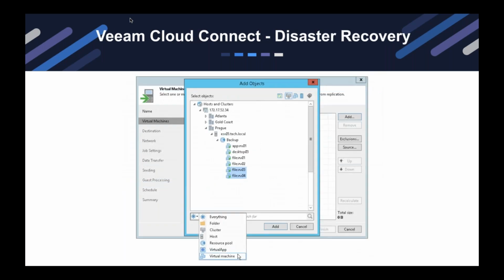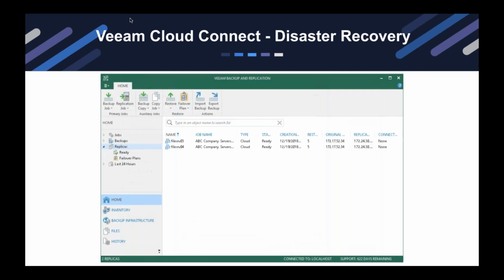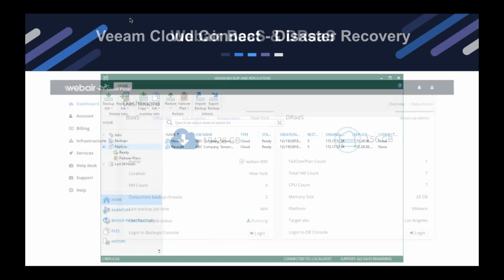So the same is true for replication. Once you make the connection to Webair, you can start replicating VMs, real-time replication down to 15 minutes, to our side, the same way you would select host-to-host replication. And once those are in place, you'll be able to see those and initiate failovers in both directions as well.